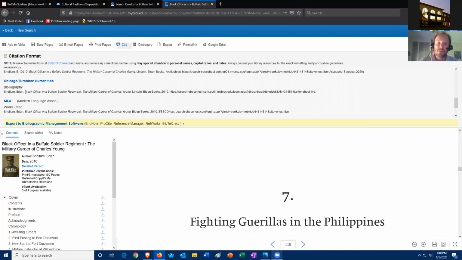So that gives us three sources. That gives us this book. That gives us that web article that we looked at, and that gives us the database article that we looked at. That's three sources. We pulled two images from the library. That gets us all the criteria met for this assignment.